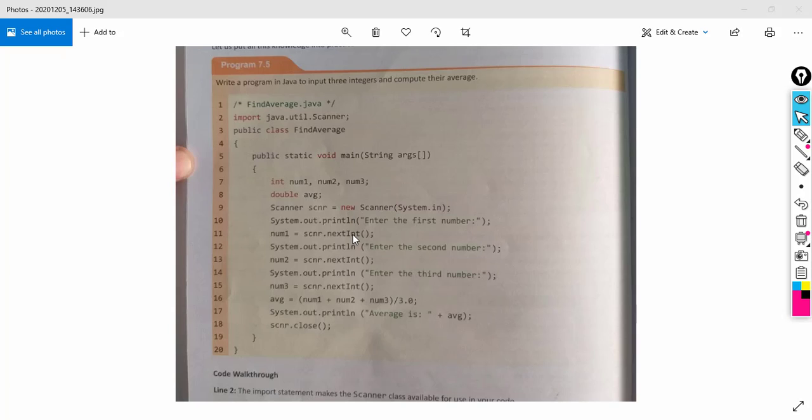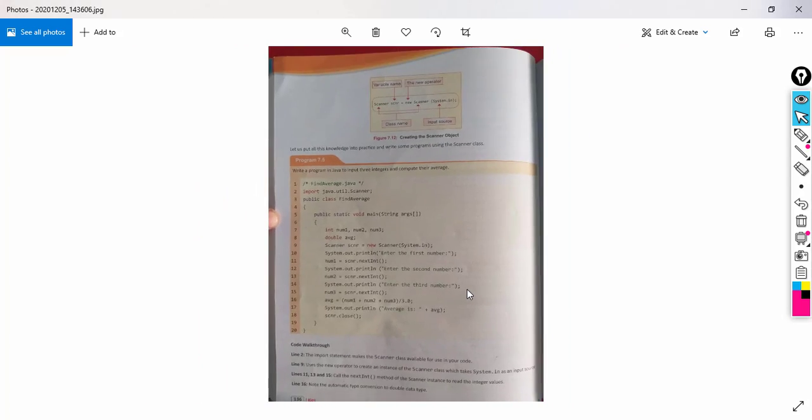If you use another method like nextFloat or nextLine, it will give error messages, because the integer variable num1 can store only an integer value, and an integer value can be obtained only by the method nextInt. So executing the 12th line will ask for the second number, then the 13th line will get the second number, then similarly the 15th line will get the third number. Then in the 16th line we do the operation avg equals num1 plus num2 plus num3 divided by 3. So avg will get the average of the 3 numbers. Then by using a print function we print the value of avg.